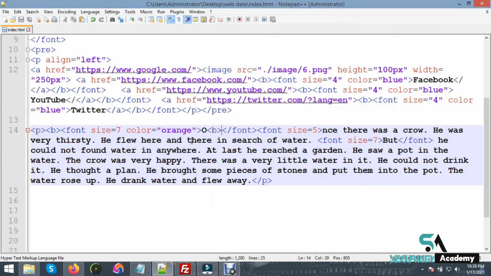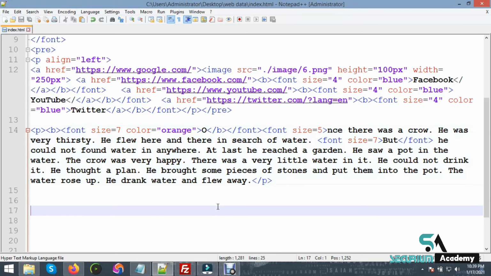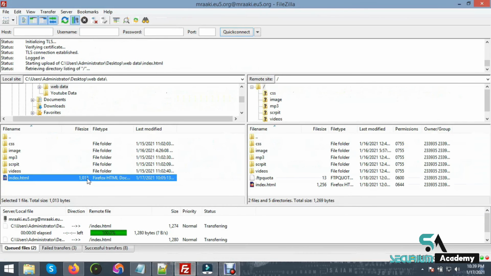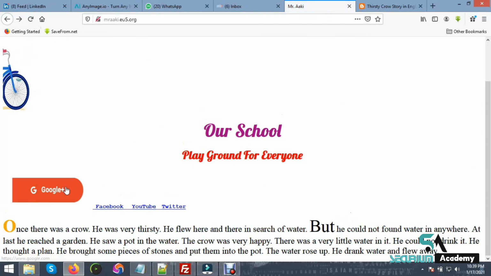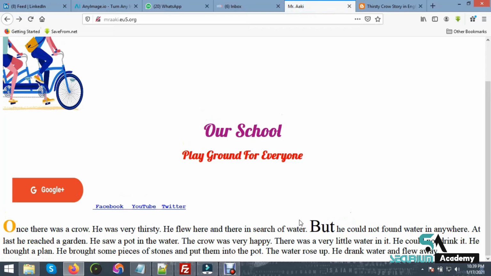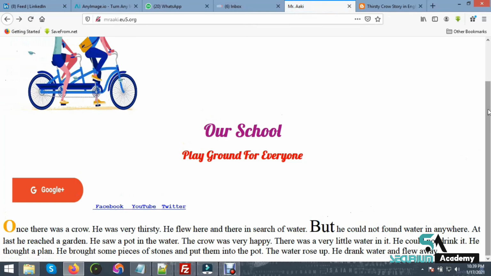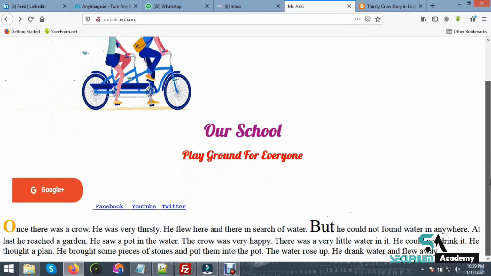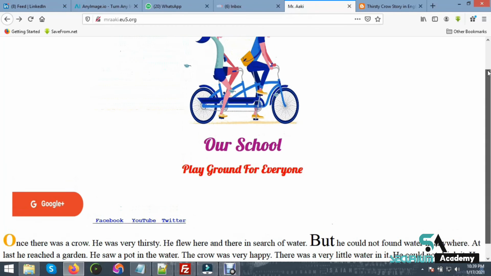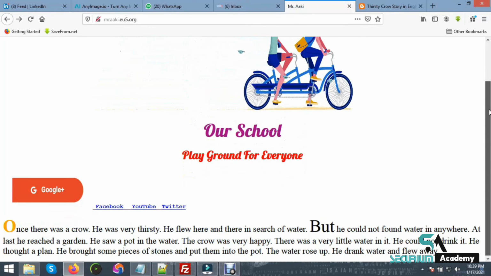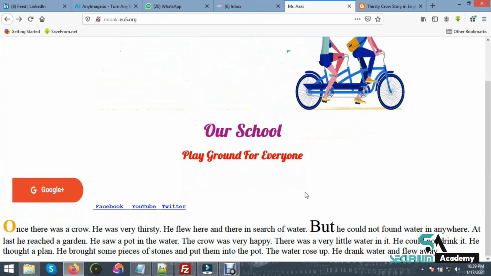B here is okay, bold is open here, you close this, then press Ctrl S and go back to FileZilla and again upload, and again refresh. Okay, it's now good. In this way you adjust your paragraph, change the paragraph colors, make headings and make an attractive design with fonts.